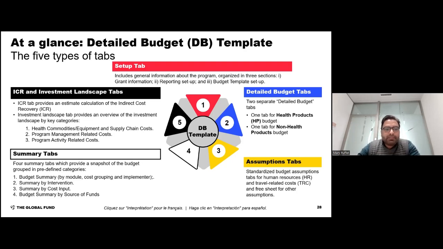The second tab is summary by intervention. Again, you will be seeing all this information based on those drop-downs at intervention level.